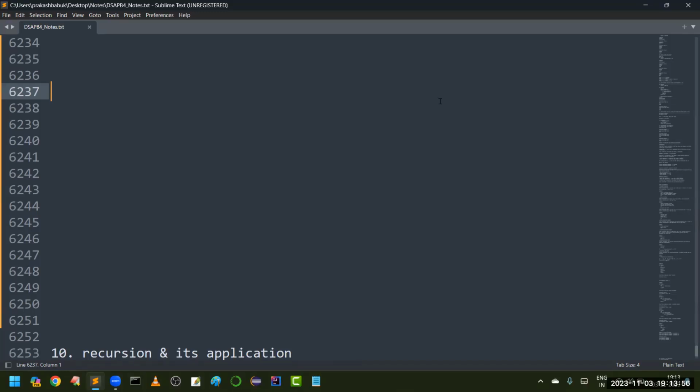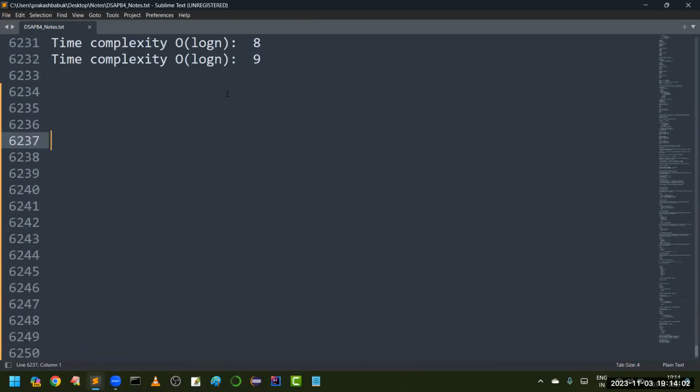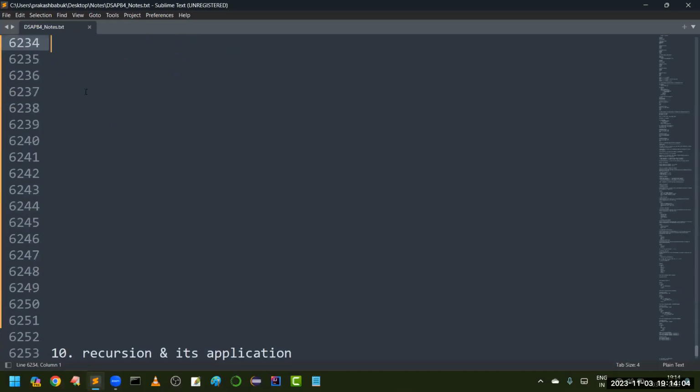Now, in today's session, we are going to talk about one beautiful topic, which is nothing but recursion. Very, very important topic, recursion. So, what is meant by recursion? Generally, it is related to the functional programming concept. Okay. So, what is meant by function?